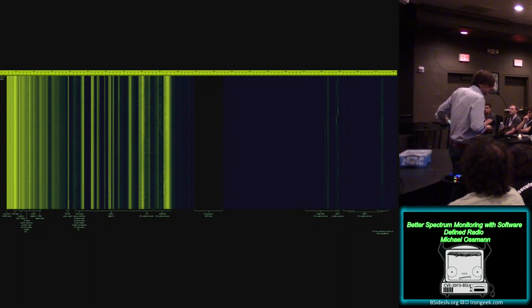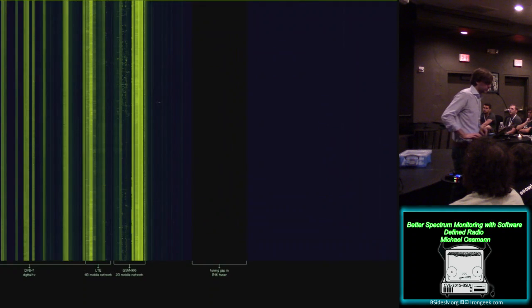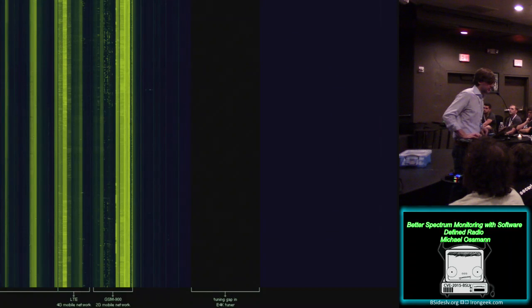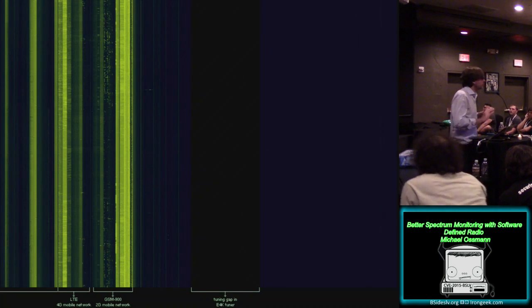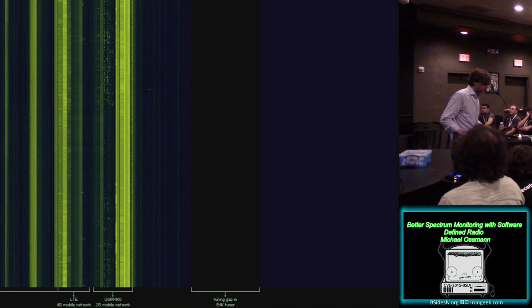There's a bunch of mobile phone bands. That's most of the bright stuff you see just to the left of that gap. And you can see some public safety radio systems and amateur radio stuff. All sorts of cool stuff. So here, zooming in a little bit, you can see LTE and GSM, and really get a good idea using this super easy to use tool and super low-cost platform. You can do this aggressive spectrum monitoring.